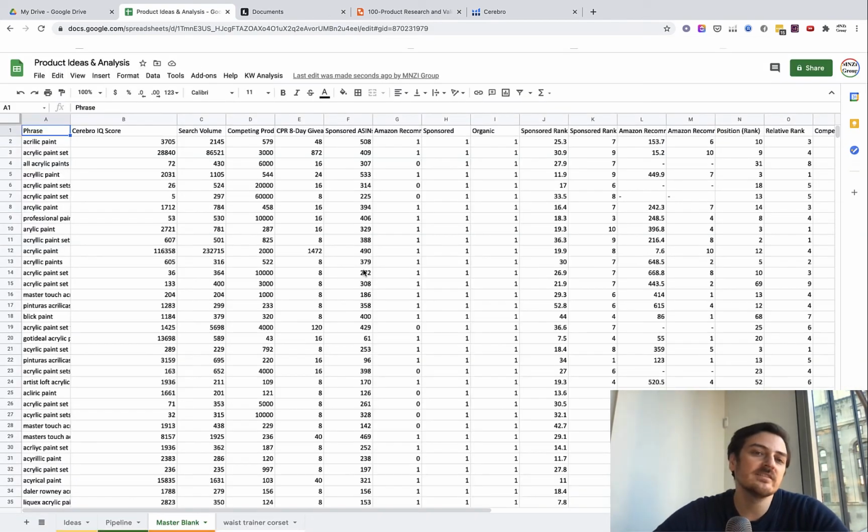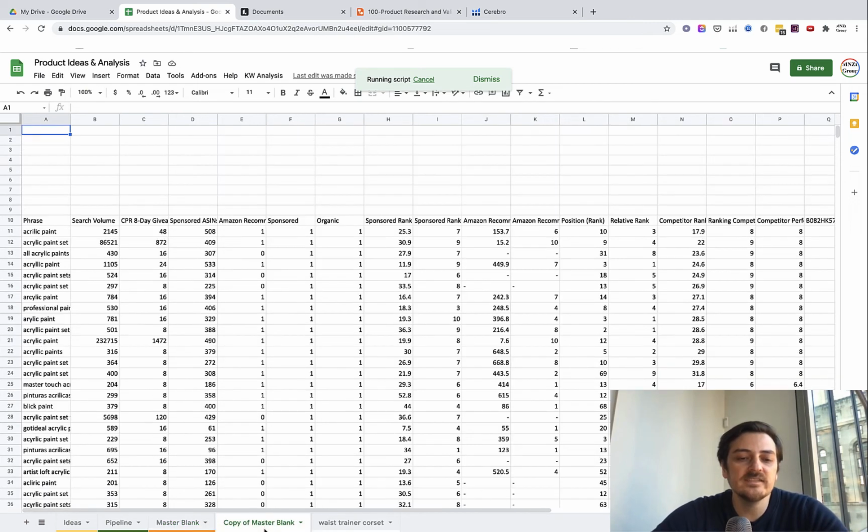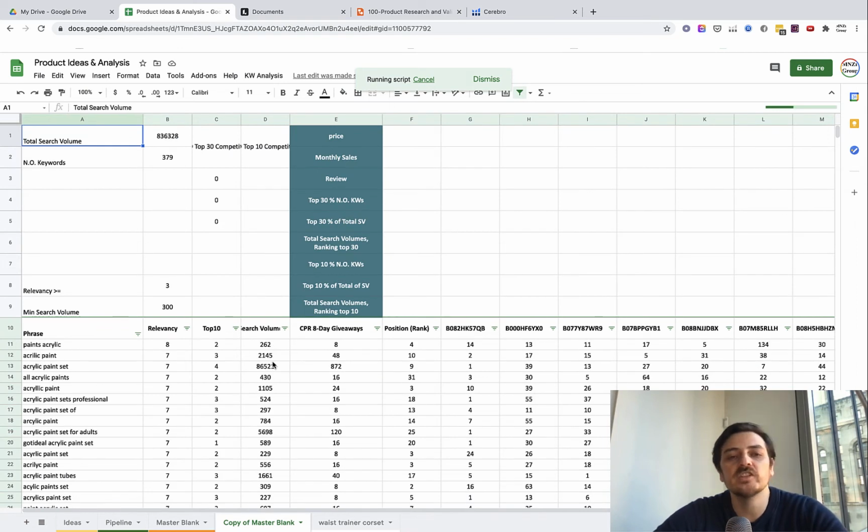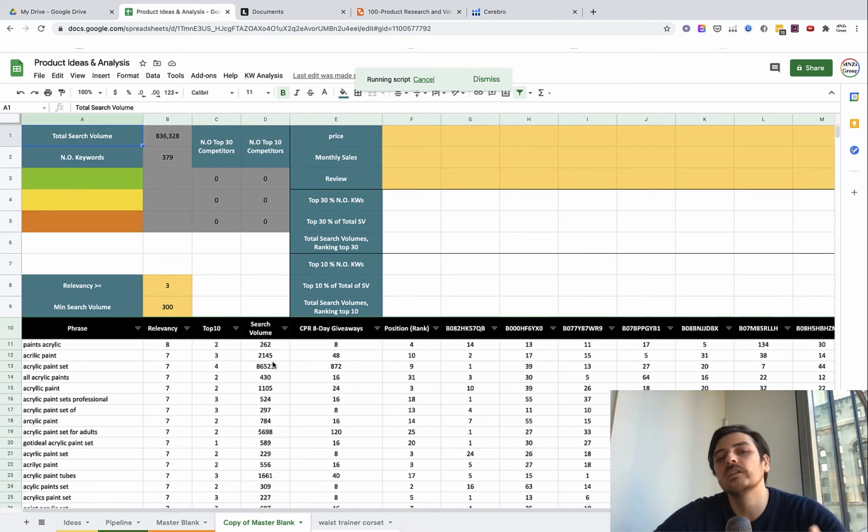I built this Google Sheet with macro, and what happens here is that I have this menu added here, and I can tap on the star. Then there will be some calculations, and I will get a new sheet here. As you see, it's being created. It will calculate the information I need to do my keyword analysis.